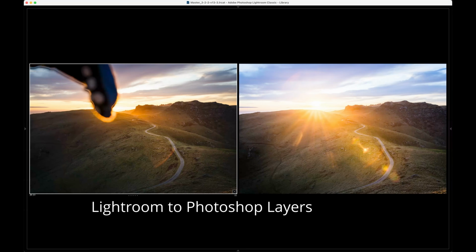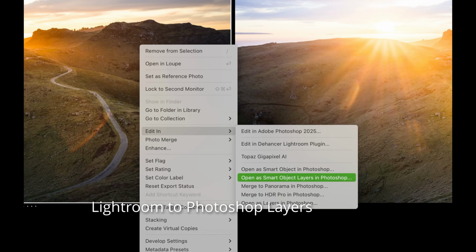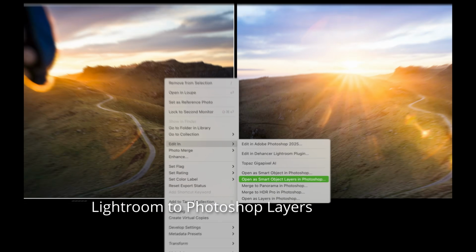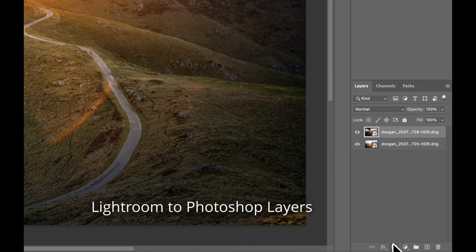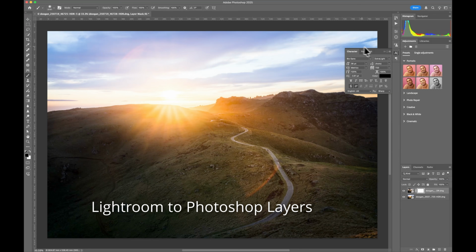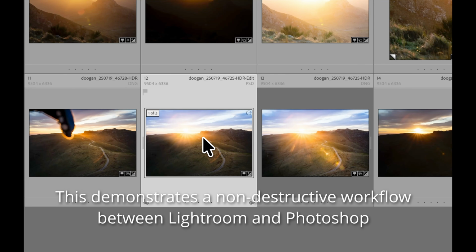I have my processed HDR versions with and without the finger here in Lightroom. I right-click on one of them and go to Edit, Open as Smart Object Layers in Photoshop. I like to make sure the thumb layer is on top, and then add a mask and with a large soft brush paint out the finger. Save the file, and the updated image will show up in Lightroom as a finished composite.